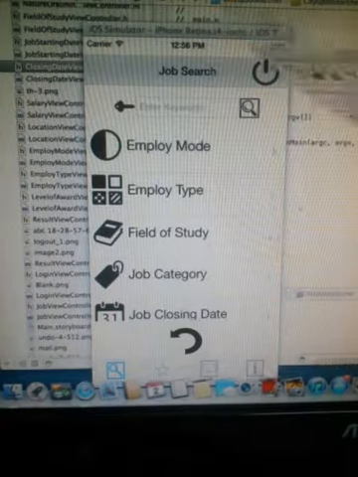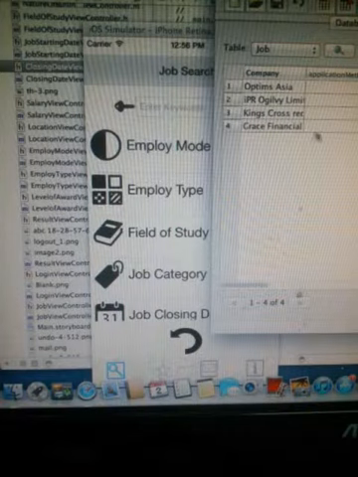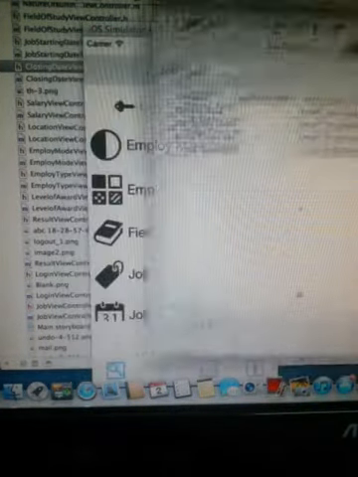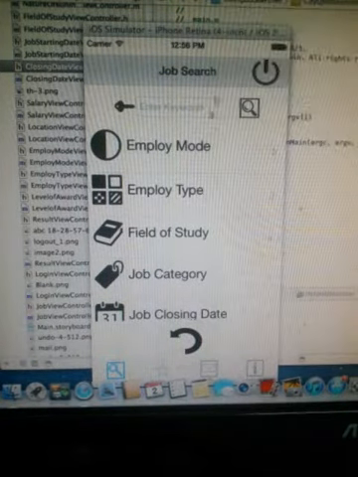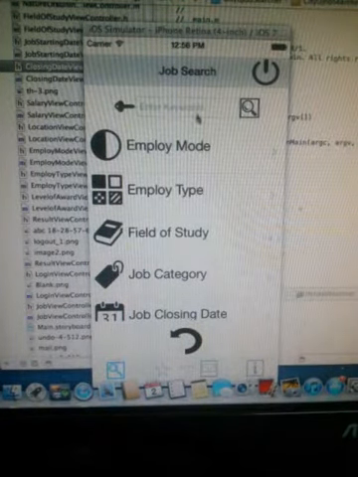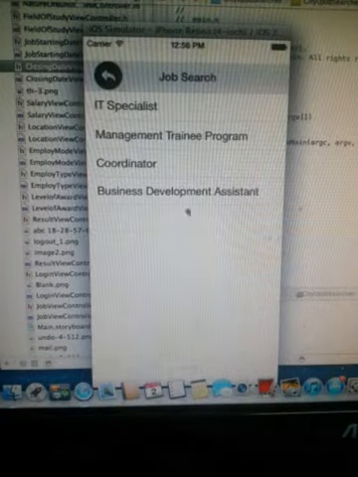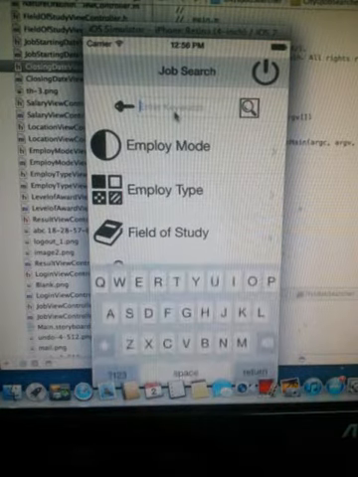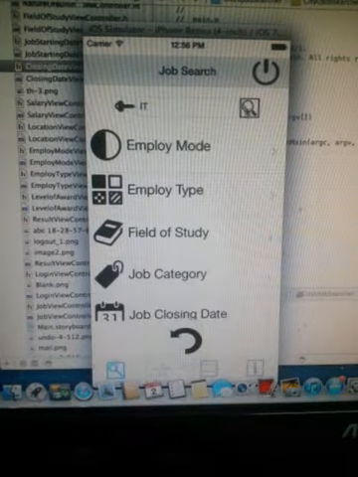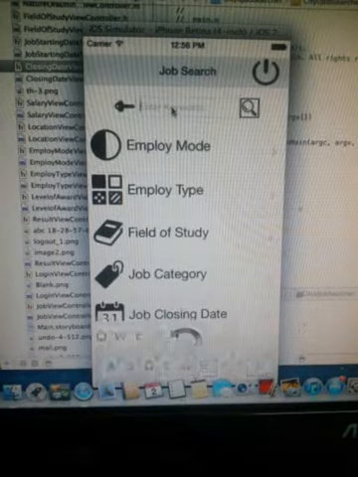Since there are only 4 job examples in the database here, they are used to test the functions of the application. So if you don't enter any keywords or use any of the filters, then there will be 4 results here. Maybe you can type IT here, then you can find that there is 1 result, and maybe you can type MA here, then there will be a management trainee program here.